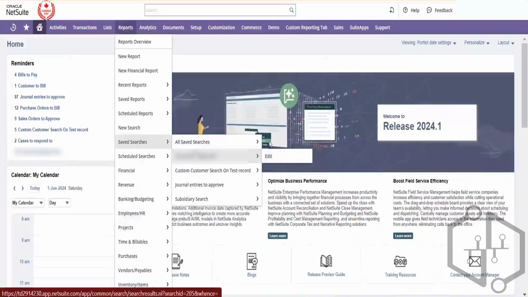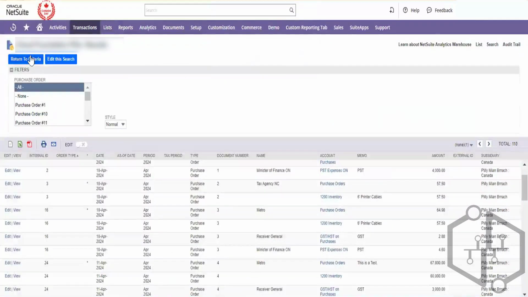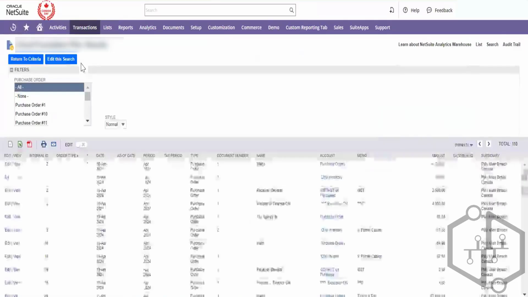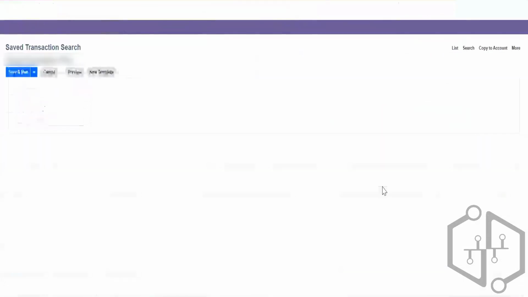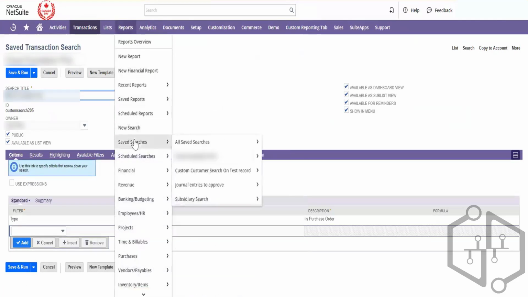I made it available to be in a menu directly. I don't have to search in all my saved searches, right? So what I did was, let me do this. I can go to the edit search, and I said I need this to be available as show in menu. So where is it showing right now? If I go here on the reports, I can see my saved search here directly rather than going into all saved searches.